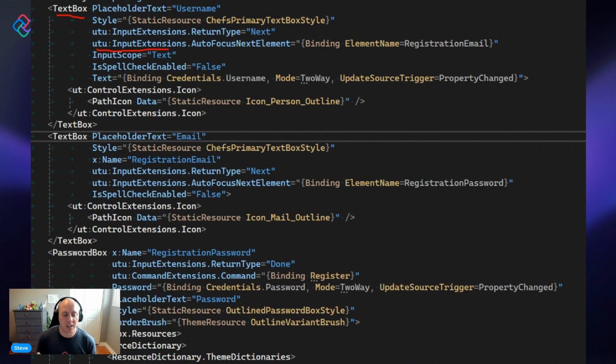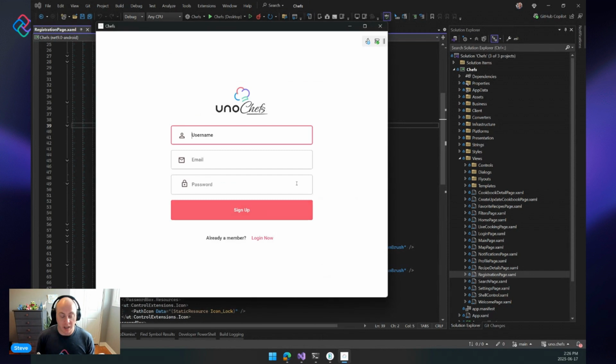And we have that input extension set here for the autofocus next element should be the registration email element. Now, this is actually the X name of the next text box down the list, right? And same idea, the registration email text box element name binding for its autofocus next element is registration password. So the password box X name here. And that's basically all else we're going to need to drive this. And so we could just look at that in action right now.